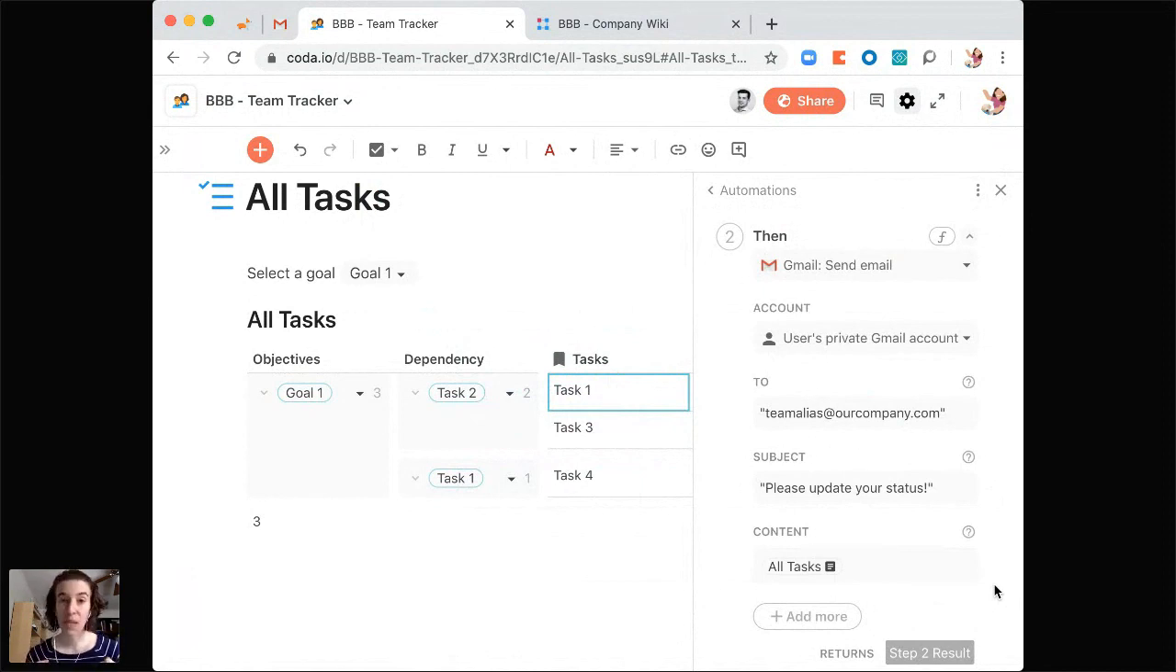So you don't have to be that person who's nagging or putting things out there. You just have Coda run your team process for you, which I really enjoy, because then it's all about the process you all agree on, and then Coda enforces it for you.